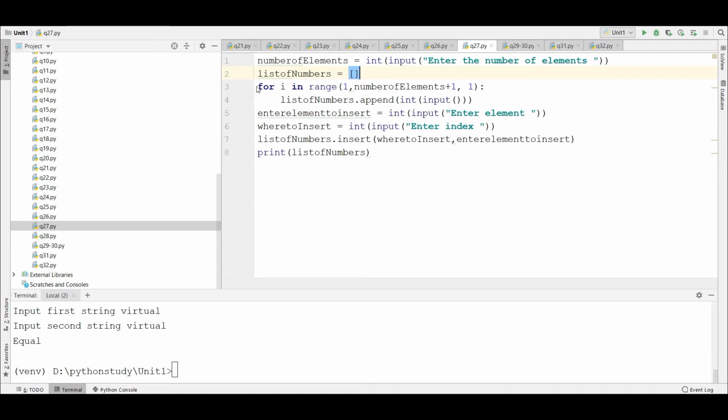So what I have done is I have taken a for loop, and I have taken number of elements plus 1. I won't be explaining the range operator because in my earlier lectures I have explained it many times. Please refer to them. This will create a range from 1 till the number of elements, and I will easily be able to input the numbers. Now I am using the append operator. When you use the append operator, it just appends the input to the last position of the list.